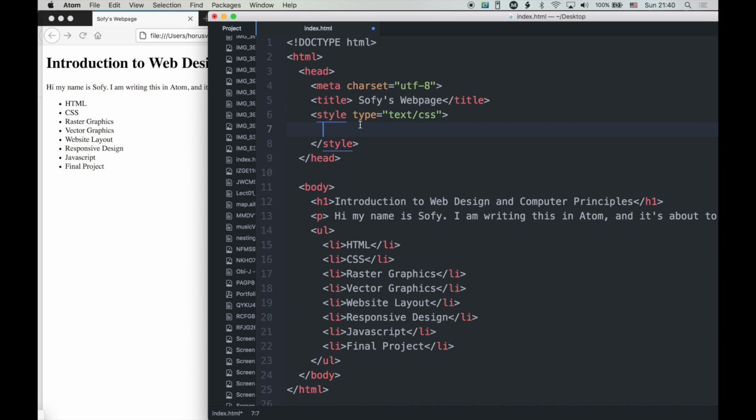Okay, so now we are going to start writing our CSS code. How exciting. Okay, I'm going to end the video right here, and then we'll make a new one. So we're going to write our embedded CSS code in here.